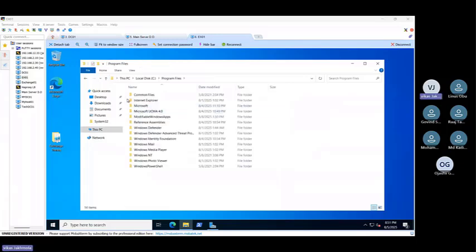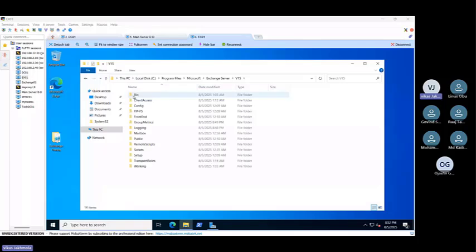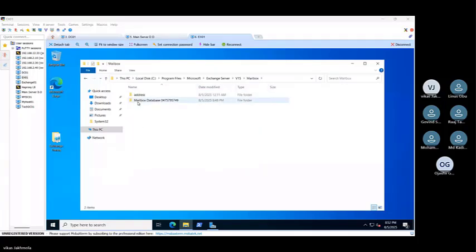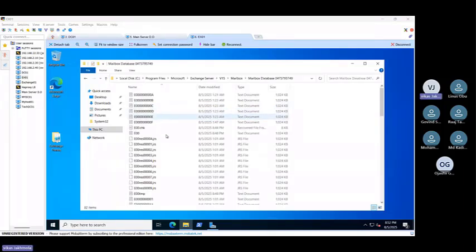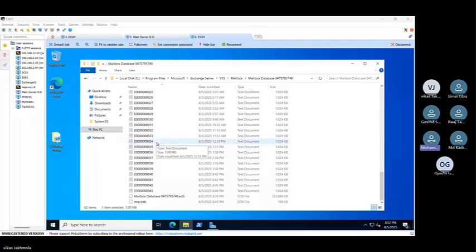Okay, no problem. See, we have a database here in the Microsoft Exchange Server V15 folder, the EDB file and the mailbox. Here we have the mailbox database. These are the log files, and we have the database here as well. These are the transaction logs. Is everyone familiar with this EDB file?